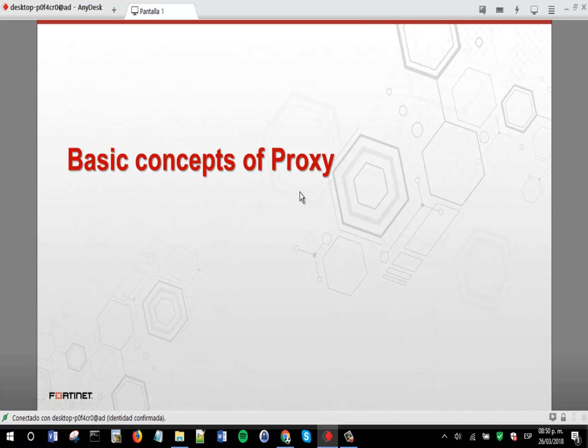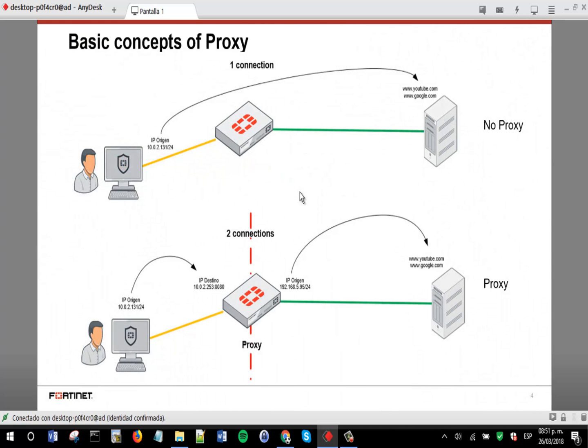So the first point is the basic concept of proxy. It is just to have the context of what the proxy is doing. When we are talking about this feature, we can say that basically when we don't use a proxy, the connection is only one. In this case, we are talking about the source IP to the destination server, to the destination service. In this case, it's only one connection.